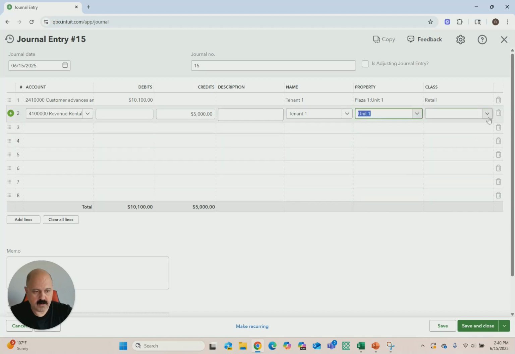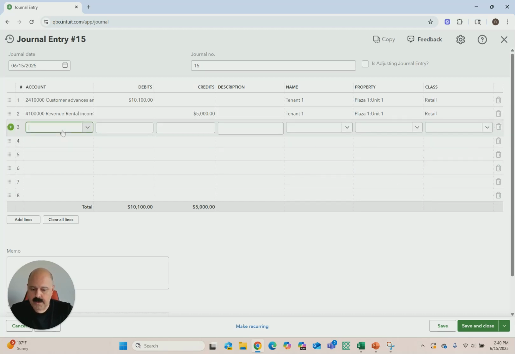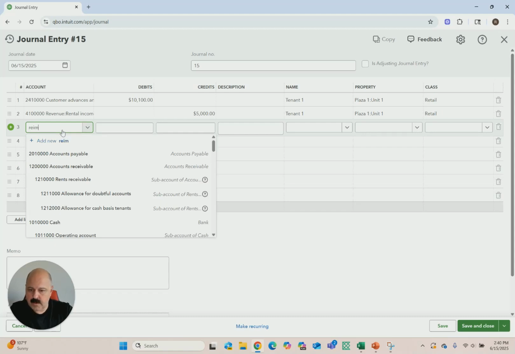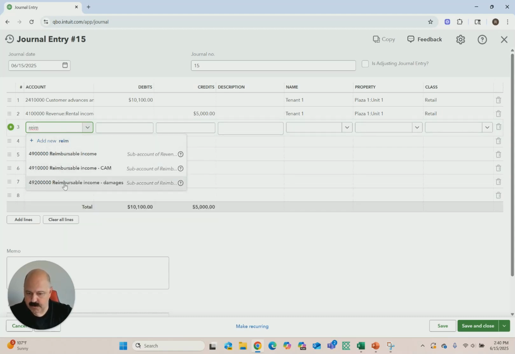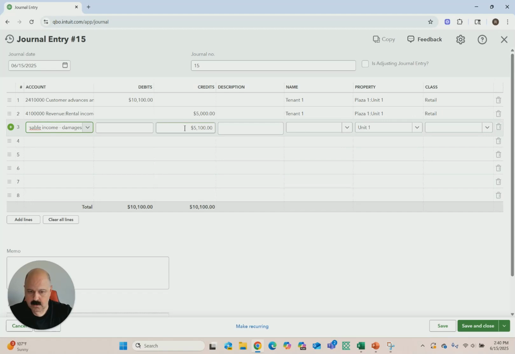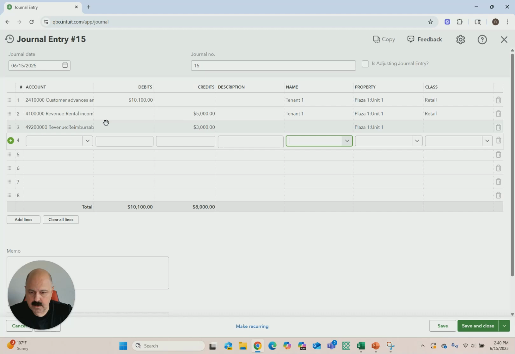And again, we'll set up our classes. Now we have reimbursable income for damages. That's $3,000. Again, this isn't a profit center P&L account. Another option you could have used was to reduce an expense for repairs, but I have it set up to be reimbursable income of $3,000.